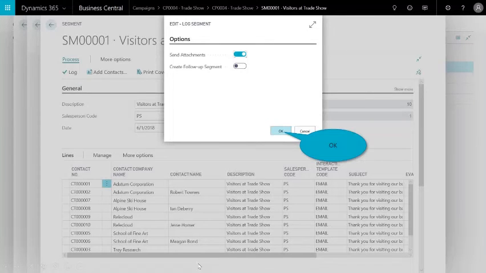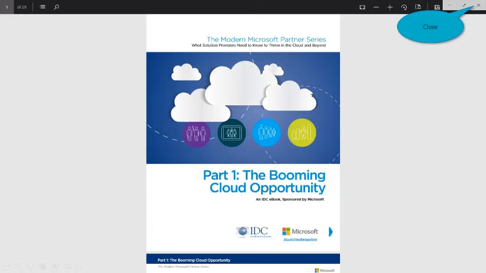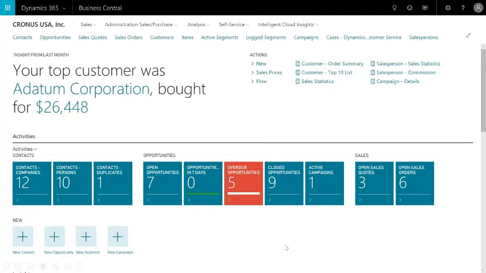So I go ahead and hit log. I'll send that attachment out. I've uploaded this attachment, and then you can see what it looks like here. So we just have the Modern Partner Series. It's a white paper or ebook that we're going to go ahead and include with the campaign. And then I click OK.